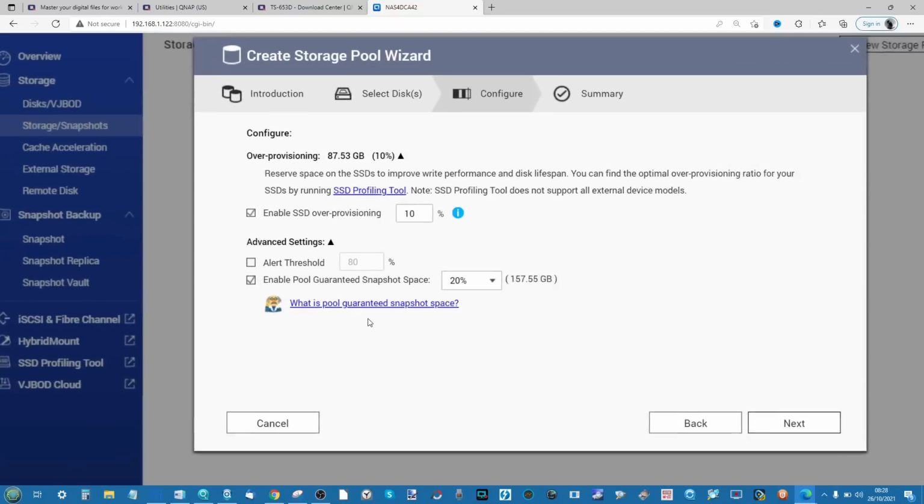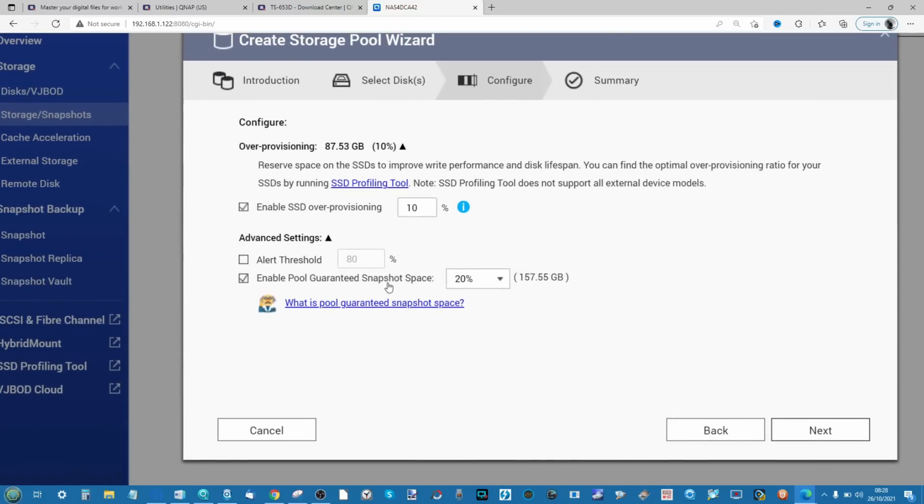Next, enabling guaranteed snapshot space is when the NAS will put aside an area of the storage pool that is reserved for snapshots. Snapshots are images, kind of like blueprints, that are taken of your overall storage area, and these are taken periodically based on a schedule you choose. This can be weekly, monthly, quarterly.